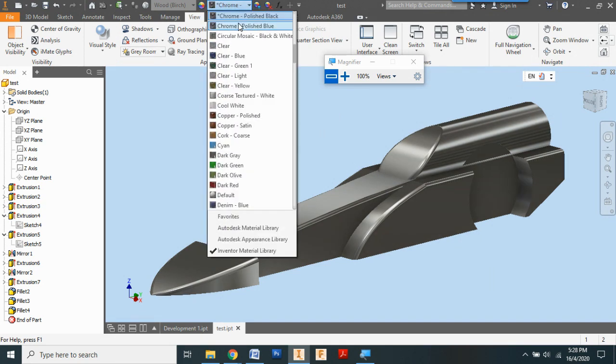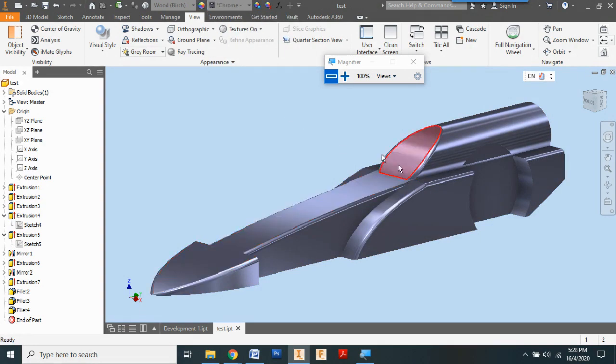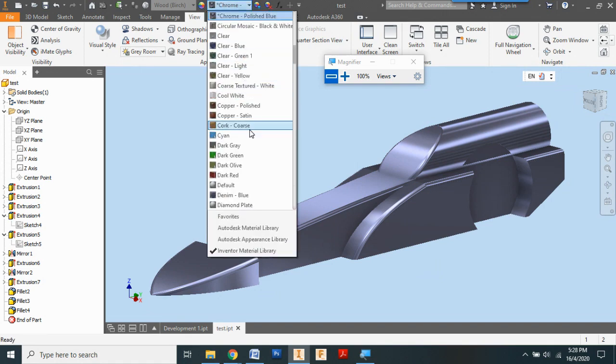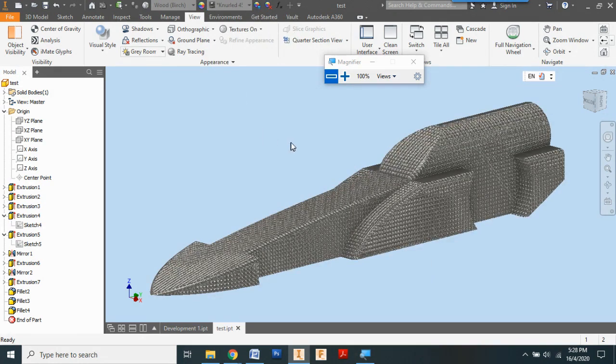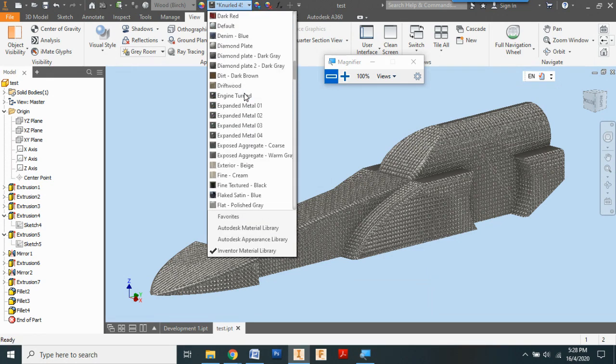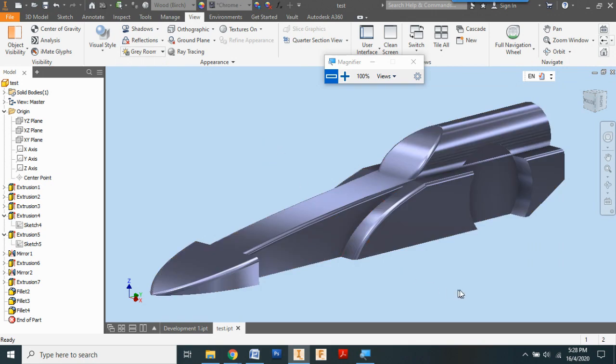Black. Chrome polish blue. Yeah, this one. Chrome polish blue. You can try that. There are some others that you can try. Okay, something like this. So this is how you can do the rendering, right? But I'm gonna stick with chrome polish blue, this one, because I feel that this looks the best.